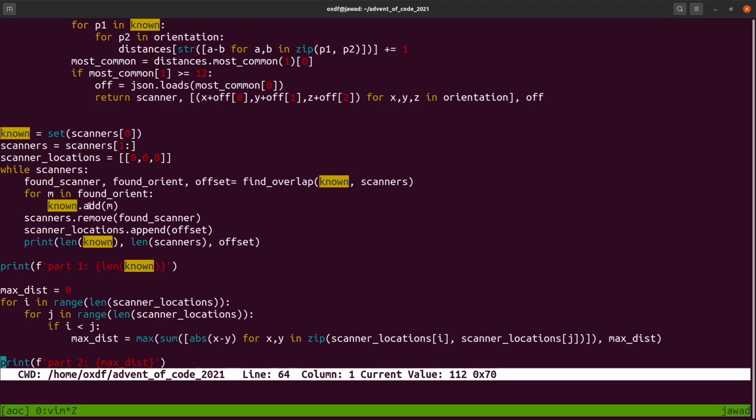For part 2, I added in a little bit where I also return this offset. Because if you think each of the scanners in its own orientation is centered at 0, well then the offset itself is where the new scanner, the found scanner, is relative to the known frame. So when I return that offset, now I have the position of the scanner, and so I can track scanner locations. The first one is going to be 0, 0, 0, because I assumed that orientation was correct, and I put it in there. And then I can start appending offsets to them.